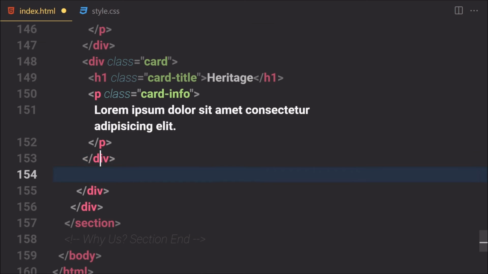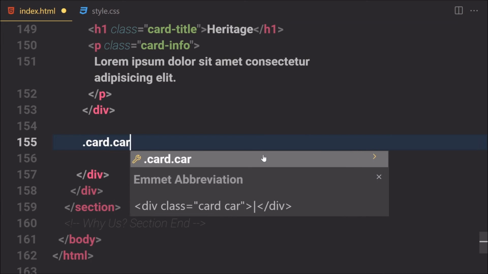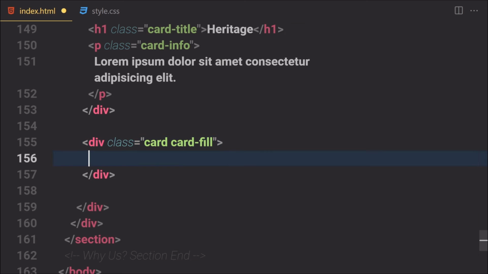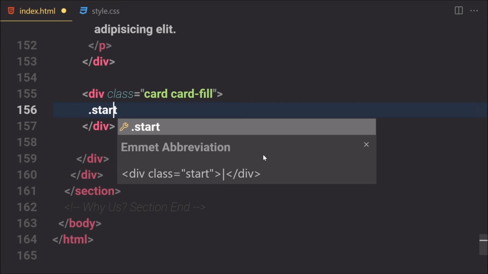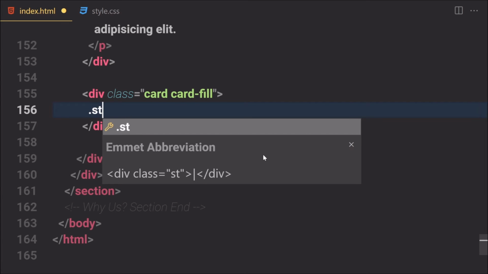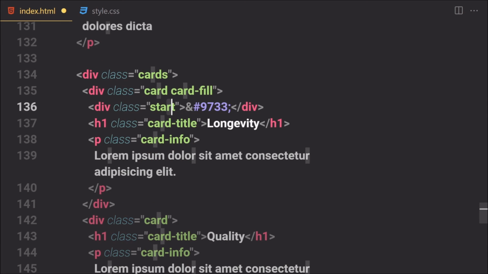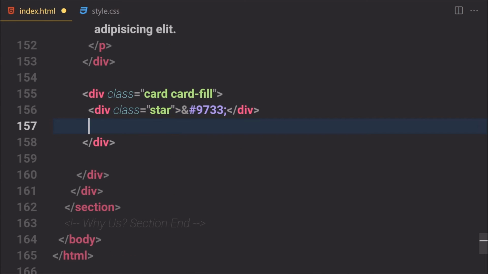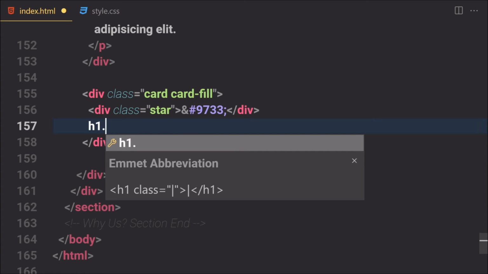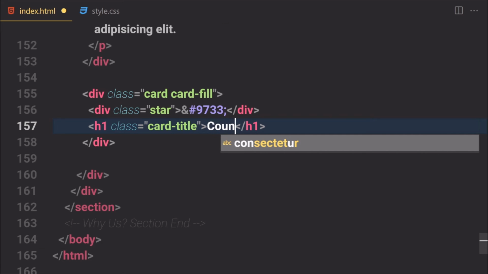Now underneath this card, let's create a new div with the class of card and also card-fill. Inside there, we are going to be writing our star one more time. So we have our div with the class of star, not start, just star. Did I just spell that start or star? It's not start, it's just star. I'm also going to copy that from here and paste it right here. Let's provide an h1 with the class of card-title, and let's provide some title to it, like community would be fine.